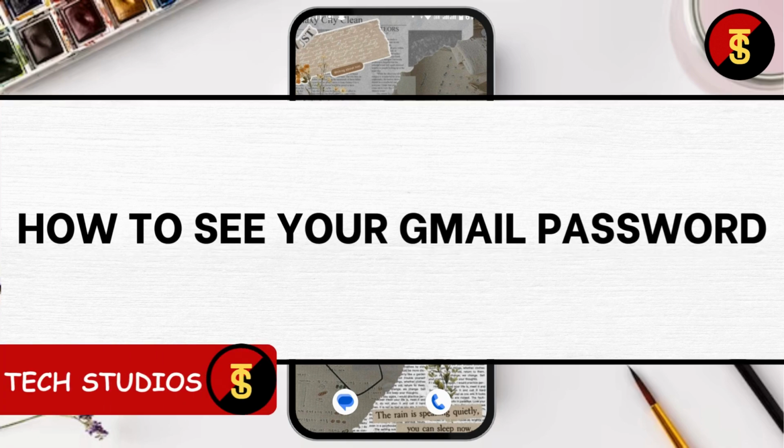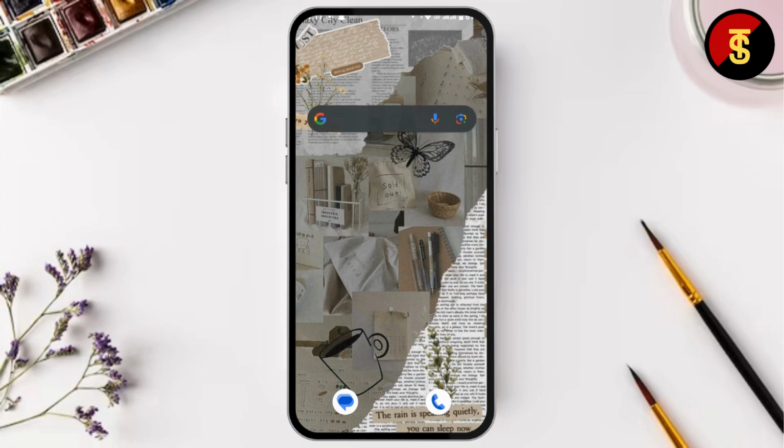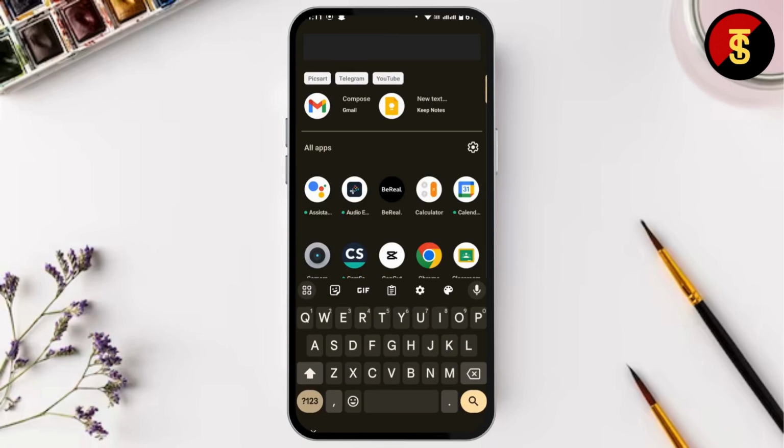How to see your Gmail password. So without any further ado, let's get started with this video. First of all, on your mobile device, launch the Gmail application.